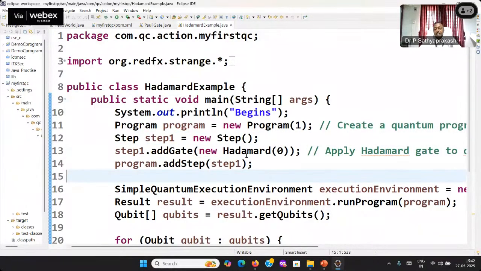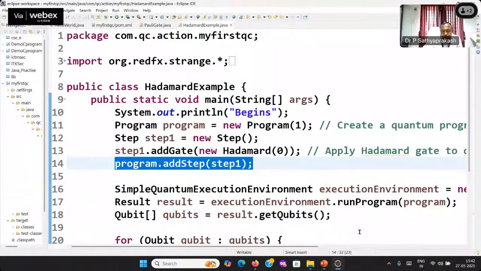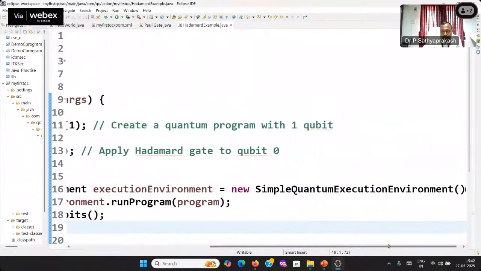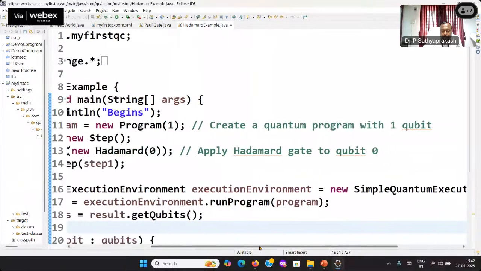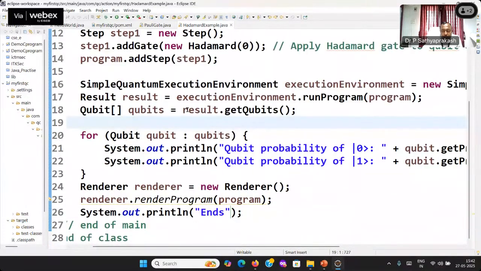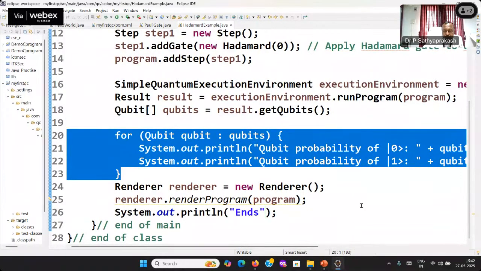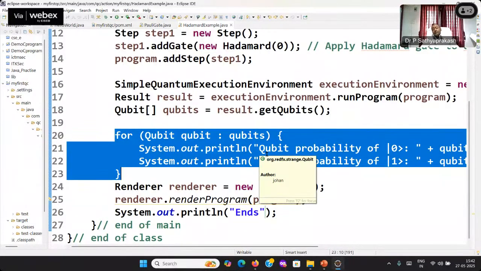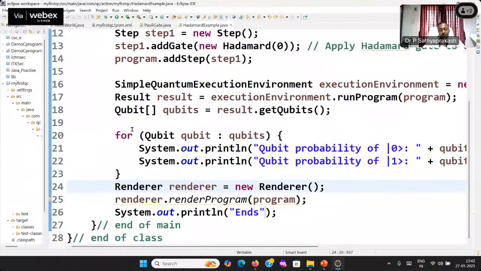What is the change? Instead of Pauli, we are adding Hadamard. Program dot add step. Again the same process is repeated: QuantumExecutionEnvironment run program, get qubits, and write. In the previous program we have not used this. In order to retrieve the information from the qubit, you can also use a for each loop.